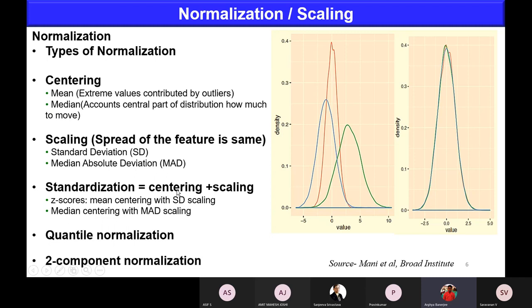When you are performing centering as well as scaling, that is called standardization. Okay, so whatever you are seeing in this figure is called standardization. It has both centering and scaling. That means its spread, the widespread of the features, is also normalized. All are brought to a single scale.